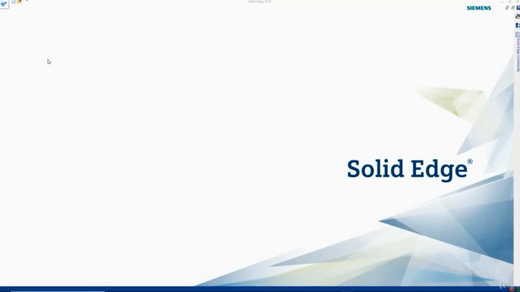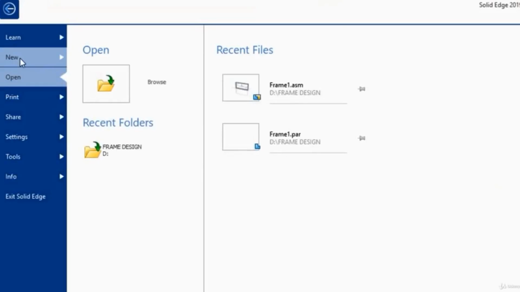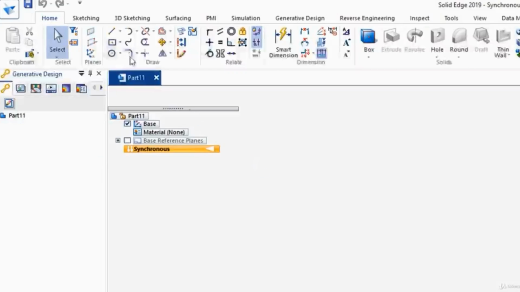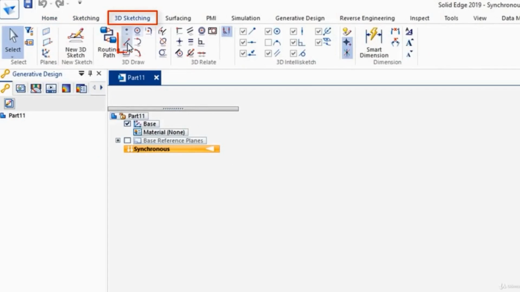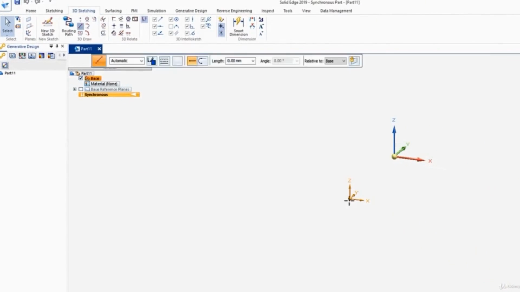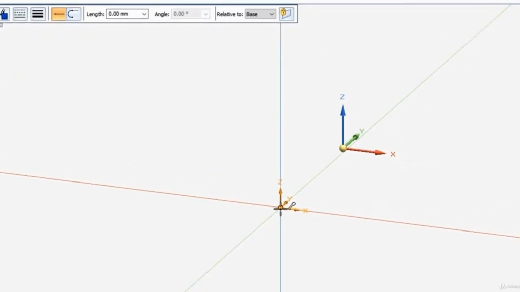You can also work in 3D to create the frame outline. I'll start at New, Metric Part, and I'll come along here to 3D Sketching. I'll start with a 3D line, and I'll lock to the XYZ point here.